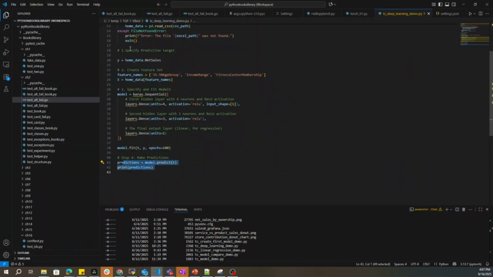For the model, we need the target, like which data we want to predict. We got the net cells, and which feature sets we want to use. Maybe we'll use these feature sets. We'll train the model, and we'll get the prediction.